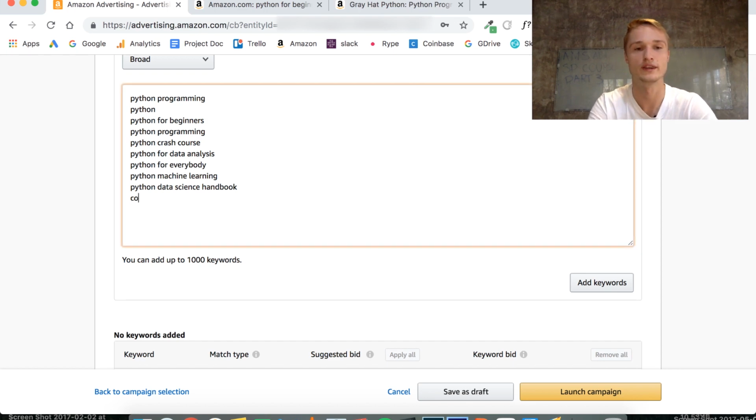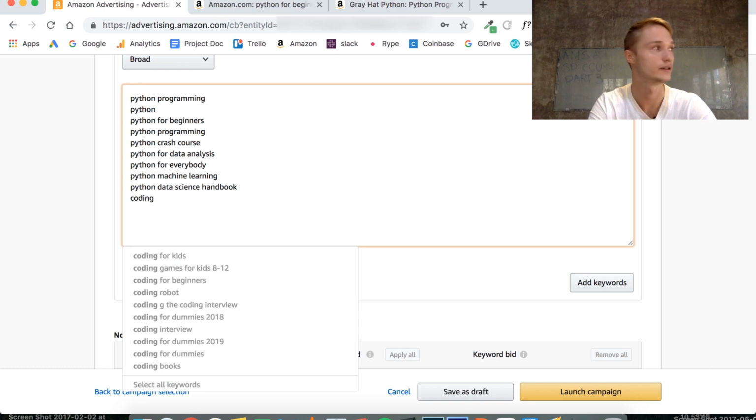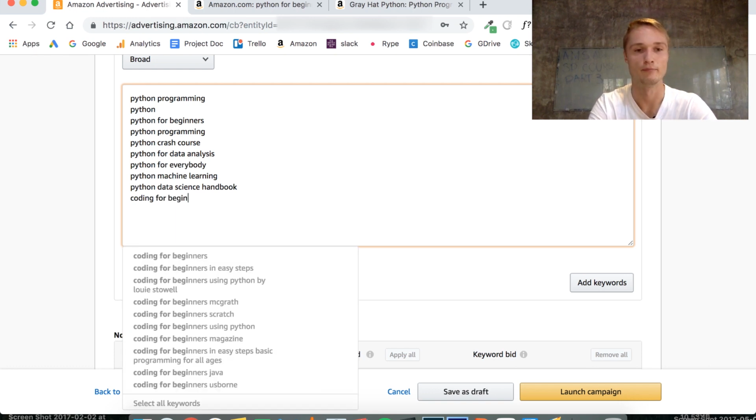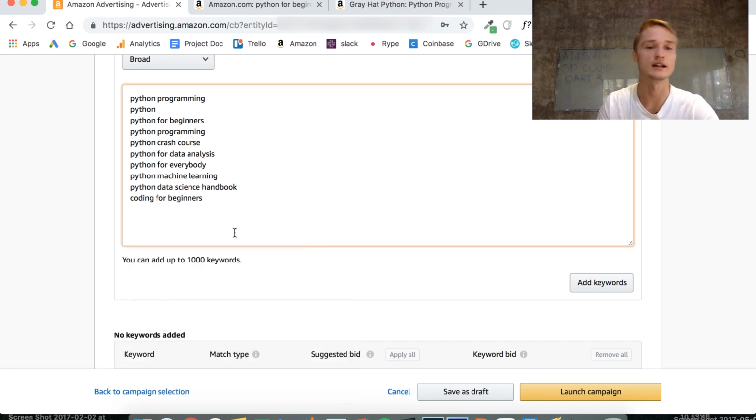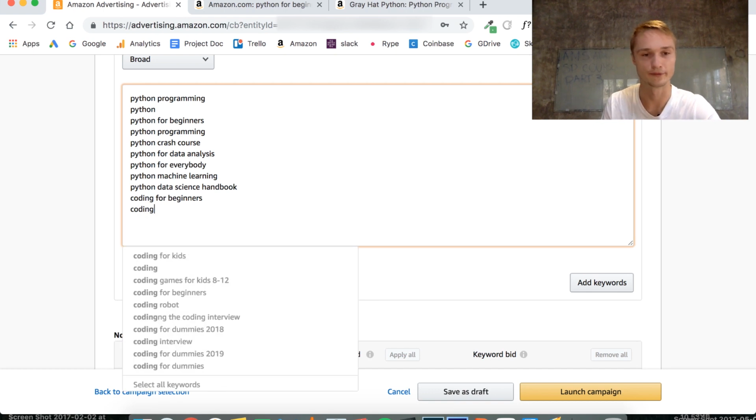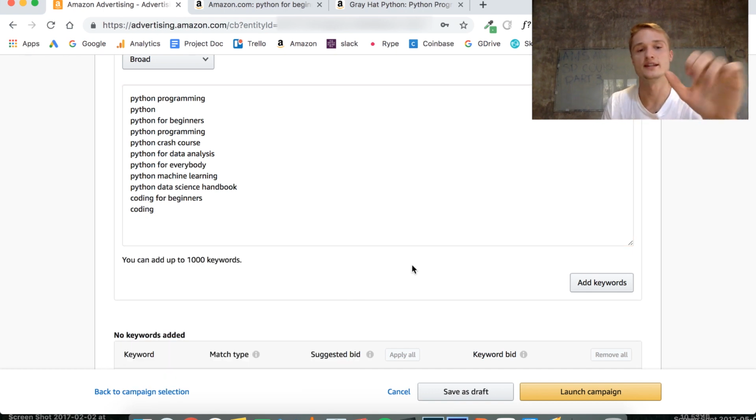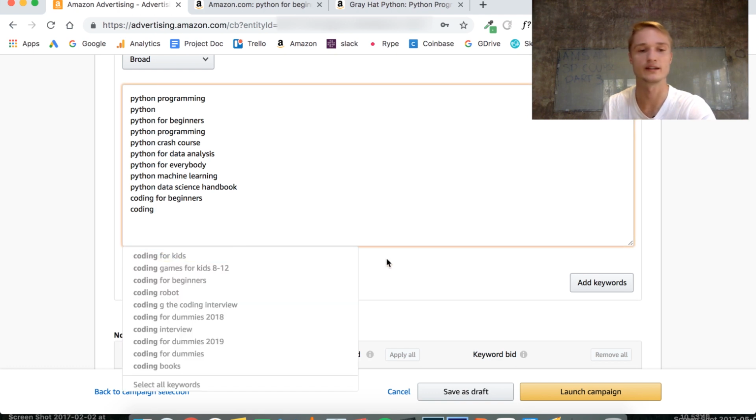You also would think of, let's see, coding for beginners, like so. Then around that whole kind of word, coding, and so on. This is a great idea, just right here. They want you to make money, because when you make money, they make money. It's like a symbiosis. Amazon is also interested in you succeeding with this, so they're helping you with these suggestions, which is really good.